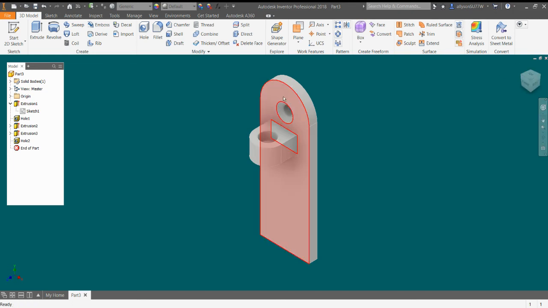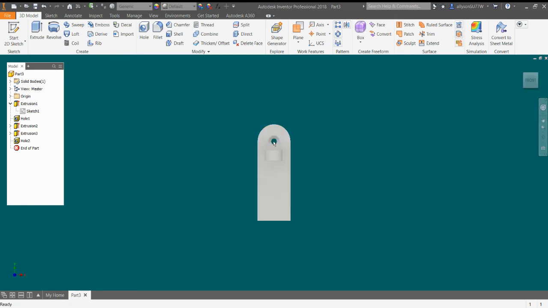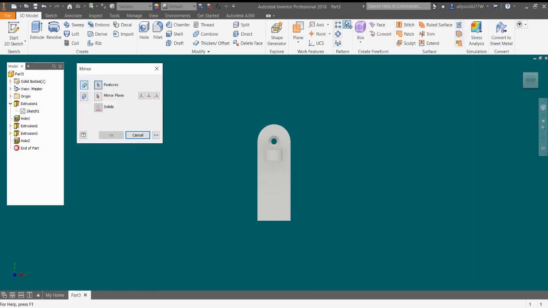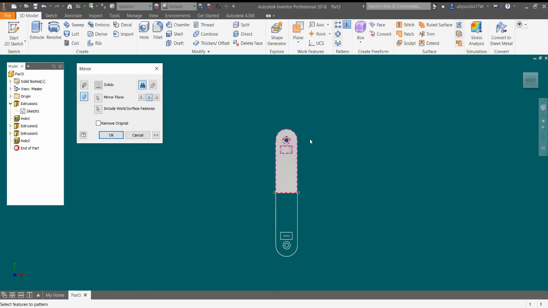So now that we have our top half of our bracket, the next thing we want to do is mirror everything that we have here. So we're going to come in and use the mirror feature, not a tool, the mirror feature. So we're going to mirror. We want to mirror everything. So we want to mirror the solids, and we need to tell it where we're going to mirror it. Nope, don't want it there. I want it there. Notice it's going to flip it.